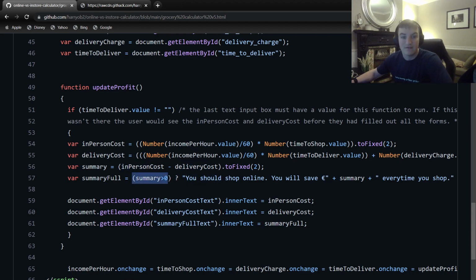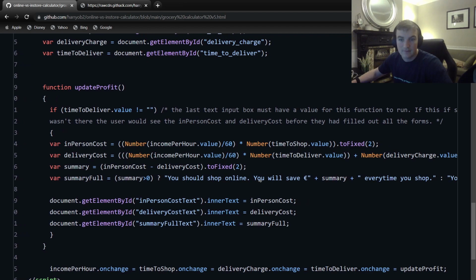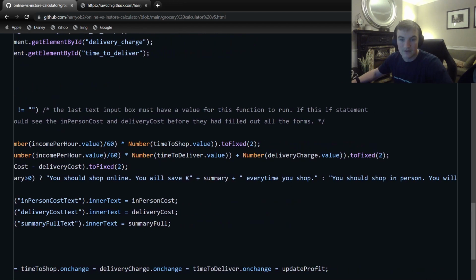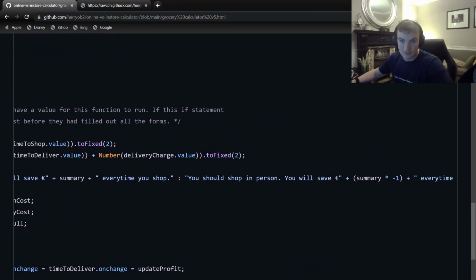However, if this isn't true, if summary is negative, that would mean the cost of shopping in person would be 50 euro, and the cost of getting them delivered would be anything more than 50, so 51 or 100. If that is the case, it will output the thing that's after the semicolon, which is you should shop in person. And it will give you the summary times -1.